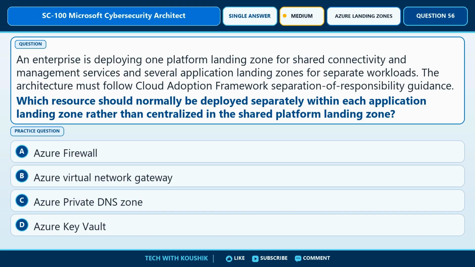Question number 56. Scenario. An enterprise is deploying one platform landing zone for shared connectivity and management services and several application landing zones for separate workloads. The architecture must follow Cloud Adoption Framework separation of responsibility guidance. Which resource should normally be deployed separately within each application landing zone rather than centralized in the shared platform landing zone? The available options are as follows. Option A, Azure Firewall. Option B, Azure Virtual Network Gateway. Option C, Azure Private DNS Zone. Option D, Azure Key Vault.